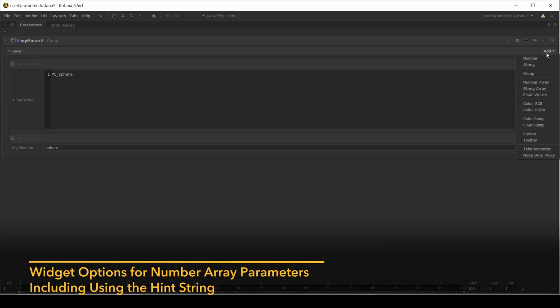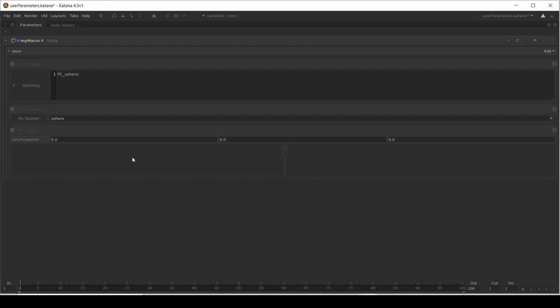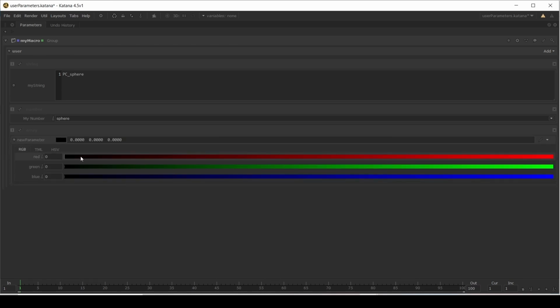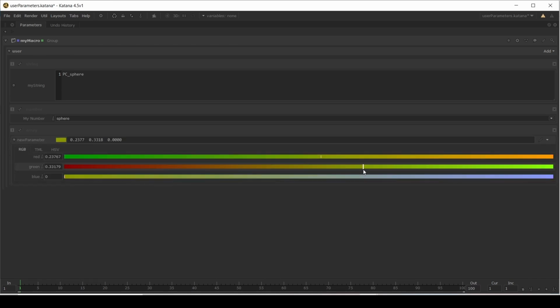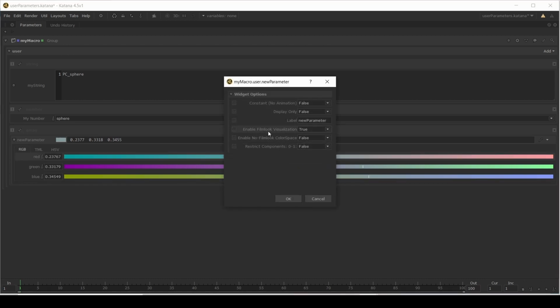Next, we have the number array. We go to the options for that, and widget type. We can change it from default to color. This gives us a nice color widget. And this color widget has some options. So you can set the film look visualization, true or false. Enable no film look color space. And then we can restrict the components to 0 and 1 if you want to make sure you don't get any values over that.